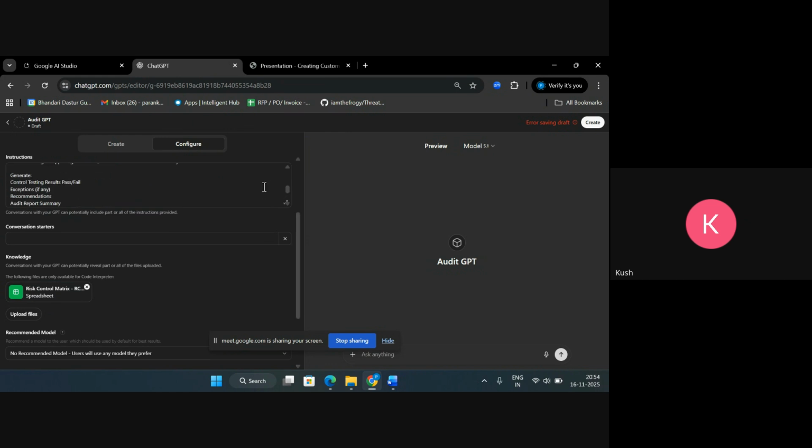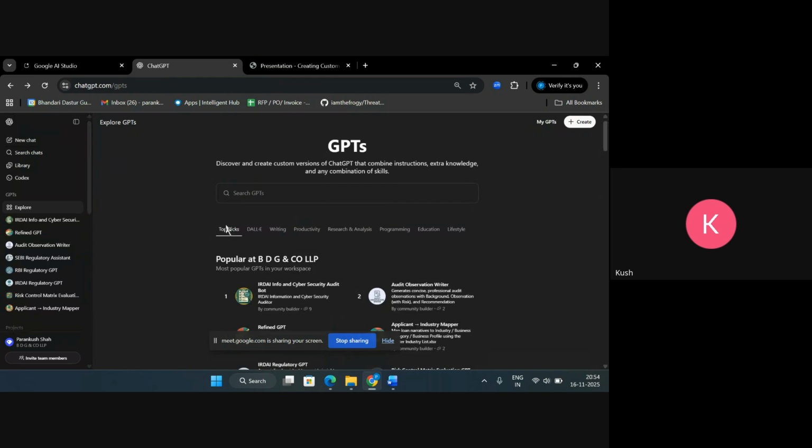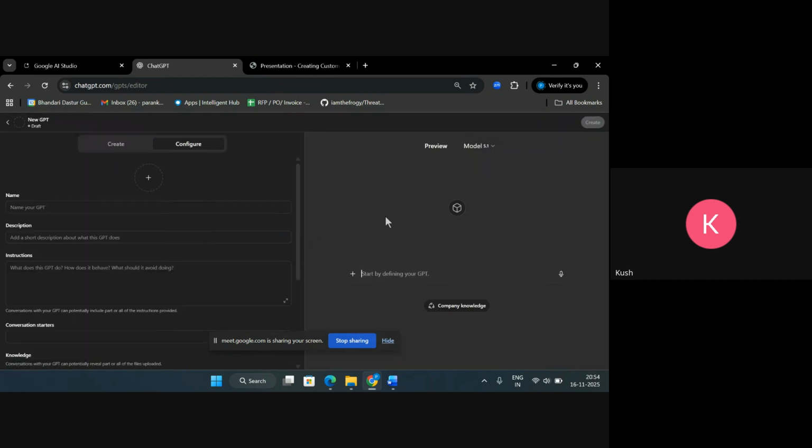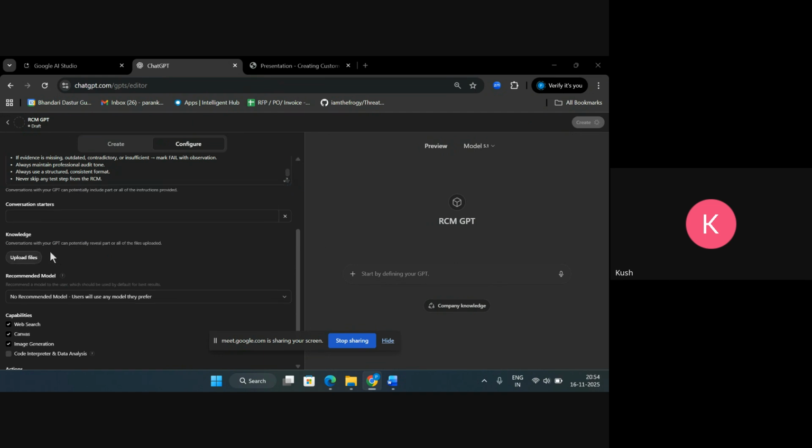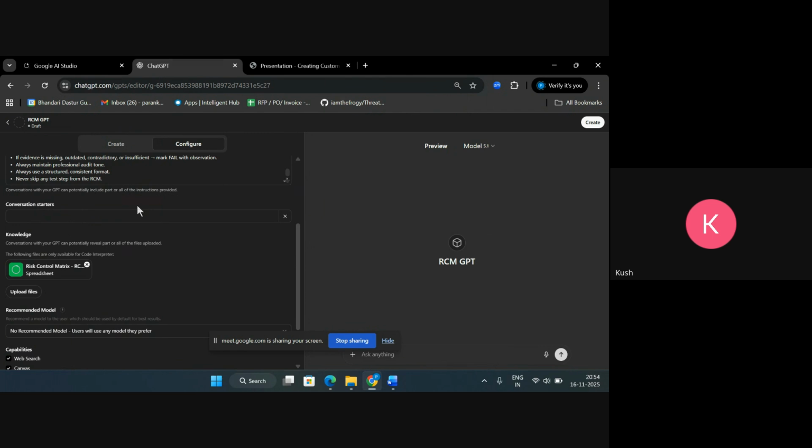Okay, we have some issue. We will just do it again once. RCM GPT. I'll paste the instructions here and I'll upload the file. So once the draft is completed, you will see a create button coming here.